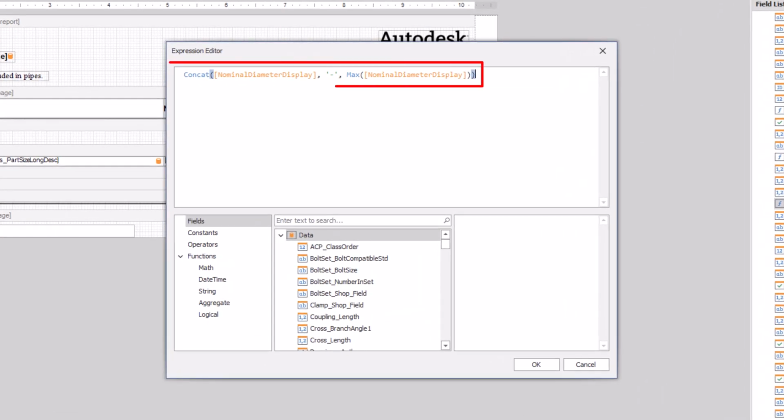Next, right-click on the calculated property and choose Edit Expression from the menu. Copy and paste the expression given in the description, which shows the minimum and maximum size ranges. Click OK.